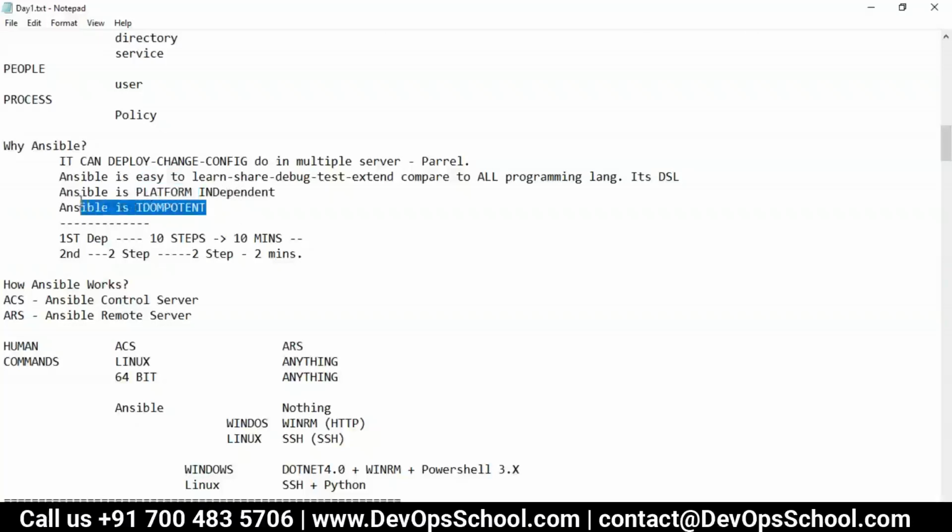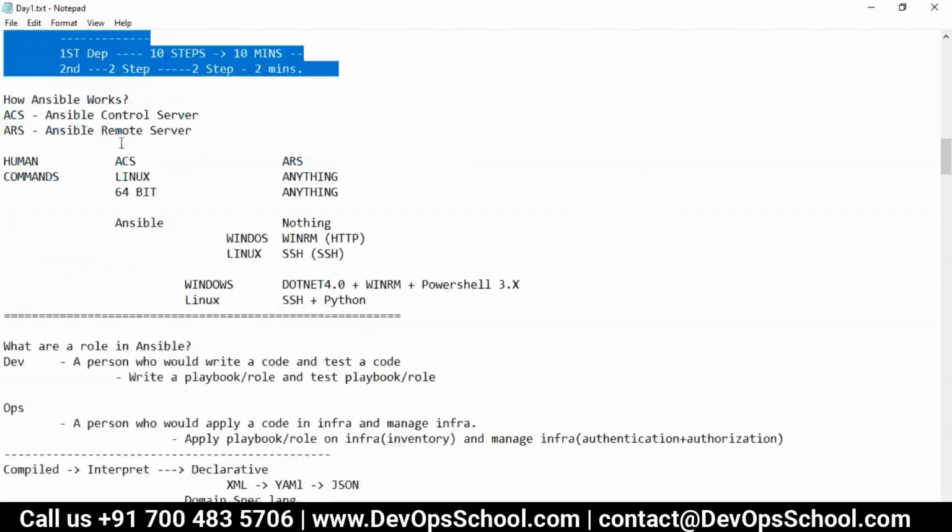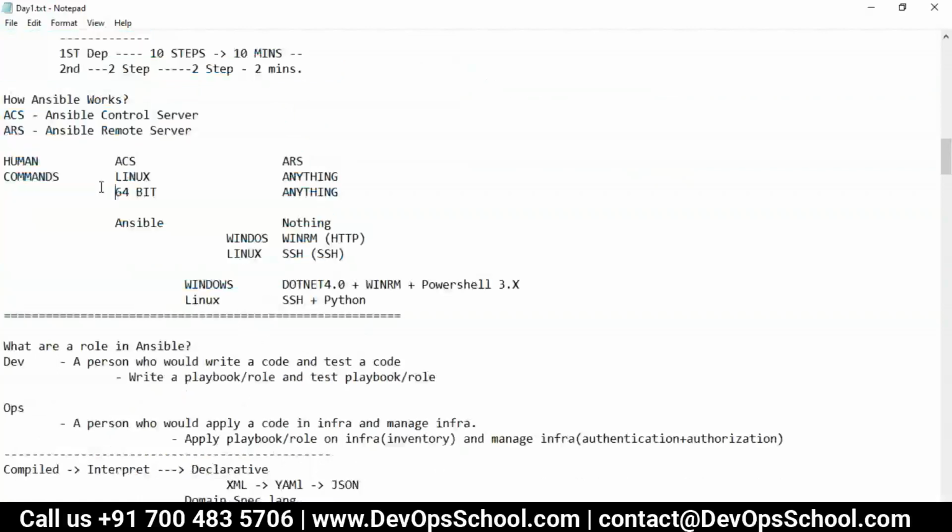Now Ansible is idempotent, which is important. We have also discussed that. Then we discussed how Ansible works.